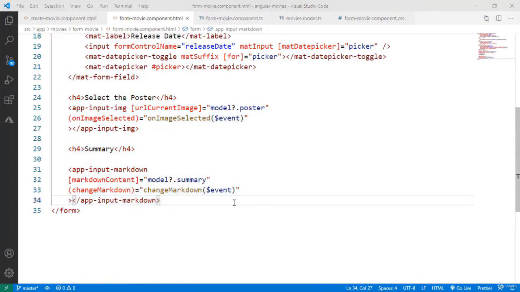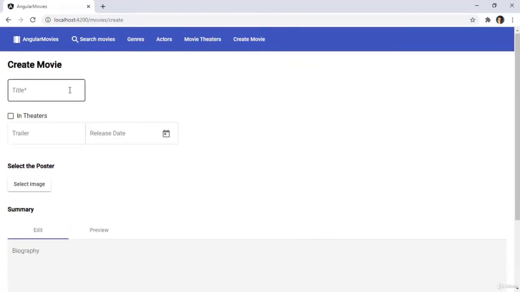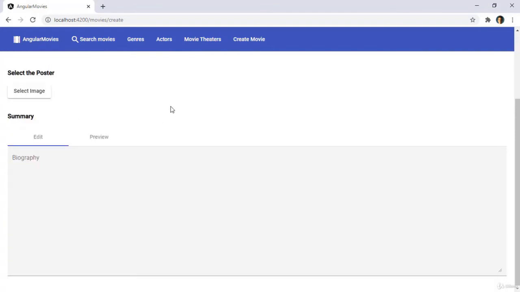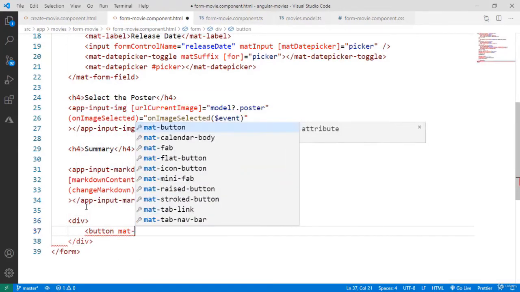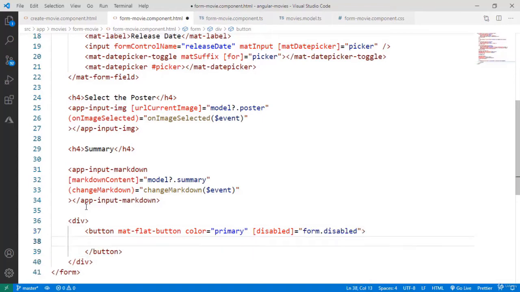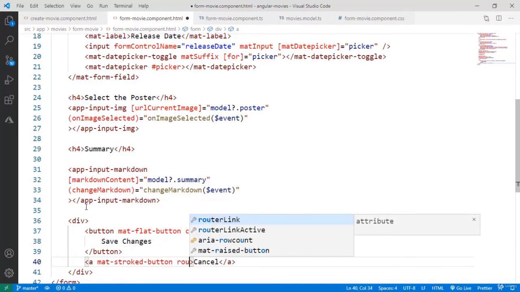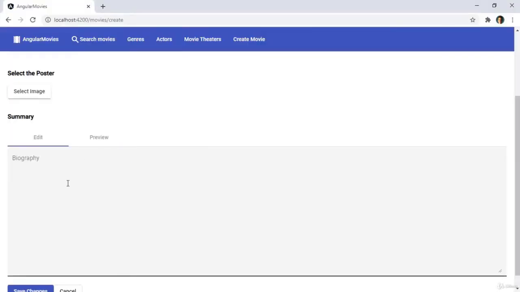Now let's see what we have. I will save everything and come here, and although we have some design to do, we definitely have our control and we are missing the buttons here. So let me do that right away. I will say div here, button, mat-flat-button, color primary, disabled equal to form disabled, save changes, and in here we're going to say a for anchor, cancel, and let me say mat-stroked-button, and routerLink. We're just going to send the user to the front page. Let's save, and this should be done.